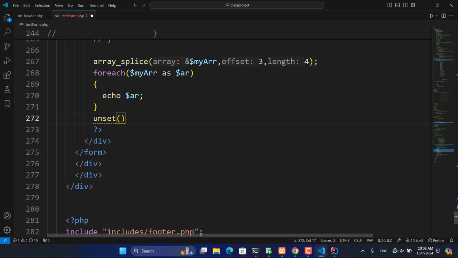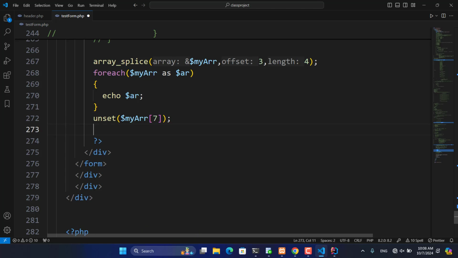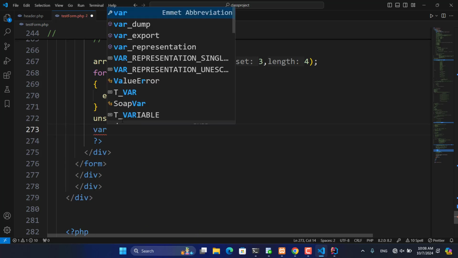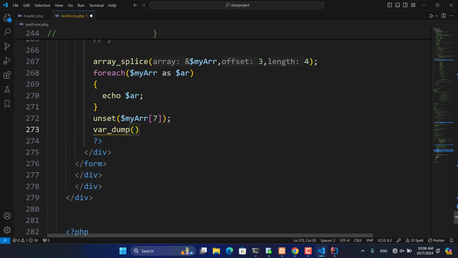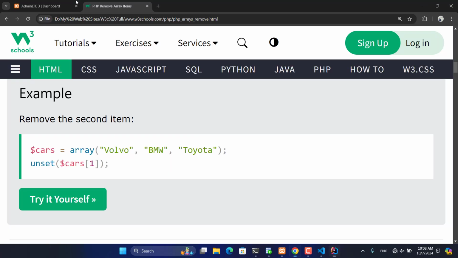My arr, and I want to unset index number 7. Then var dump my arr. Let's see this first.